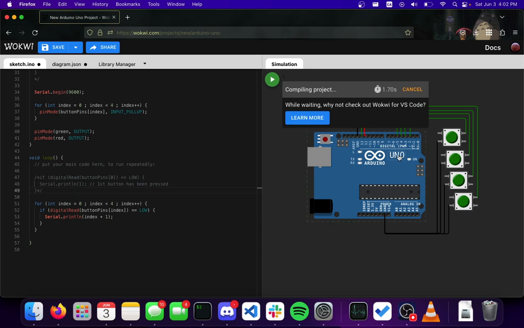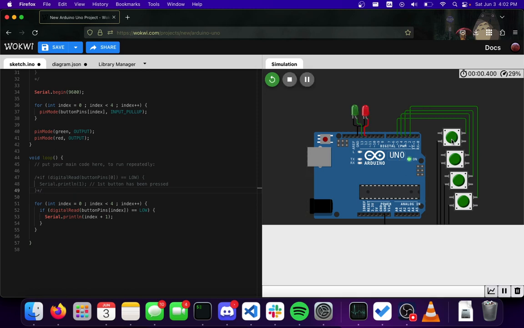So you'll see the serial monitor on the bottom, and all of it compiling, and if I press this button, oh my god, that's so many 1s. I didn't press 1 that many times.